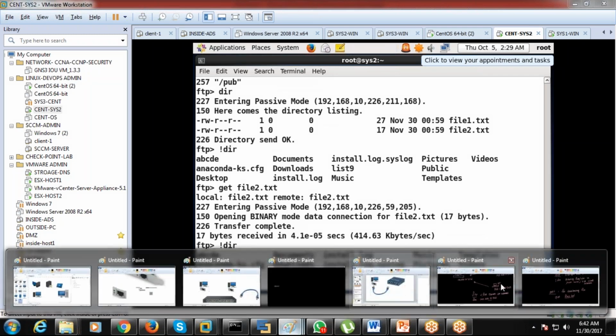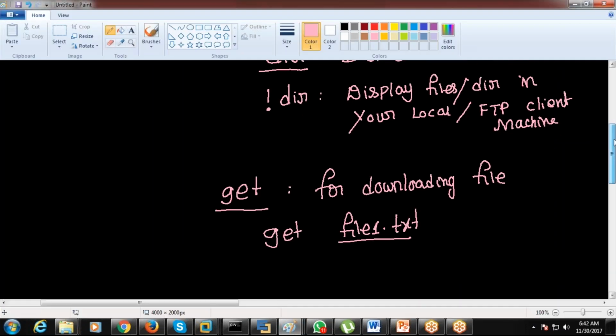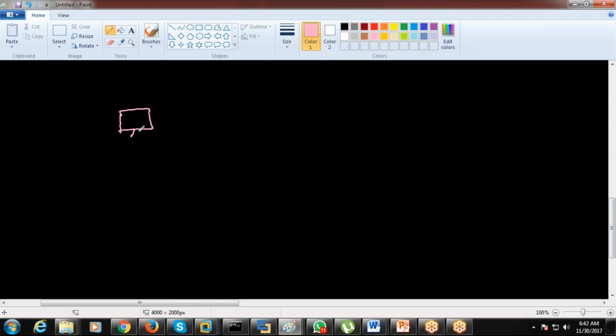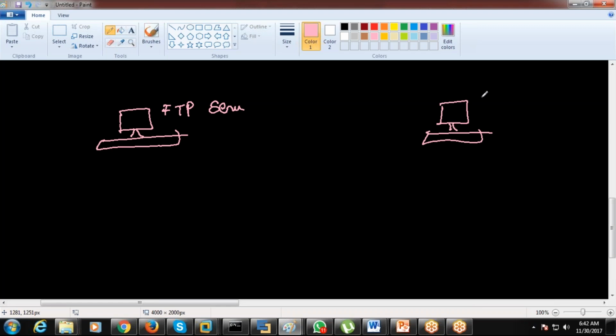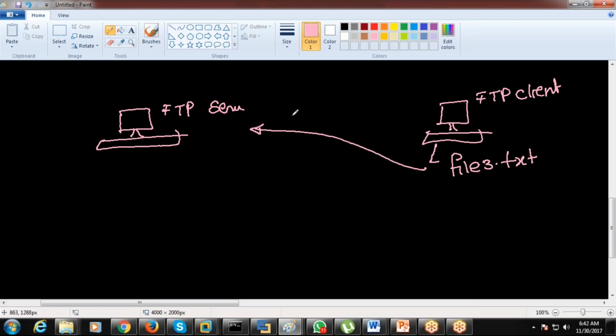So by using the anonymous user, we got the idea of how to download the files. So now we have the FTP server and FTP client. And now from the FTP client, how to upload the files. Suppose, let us say for example, it is my Windows machine, and here I have file3.txt, and I want to upload this file. So here the command is put, put space the file name.